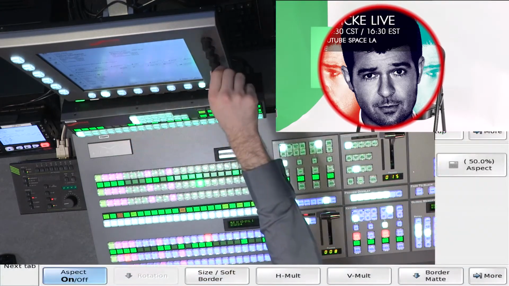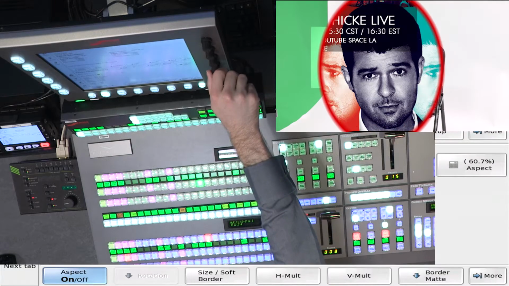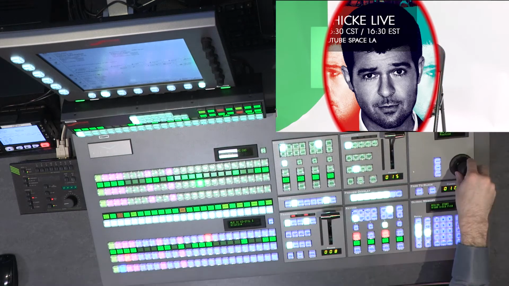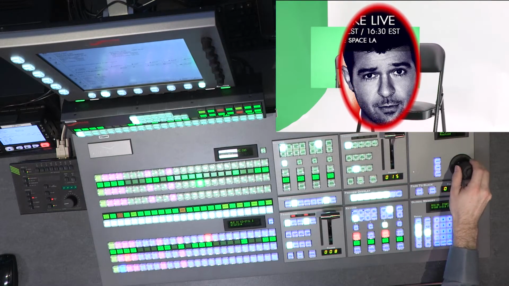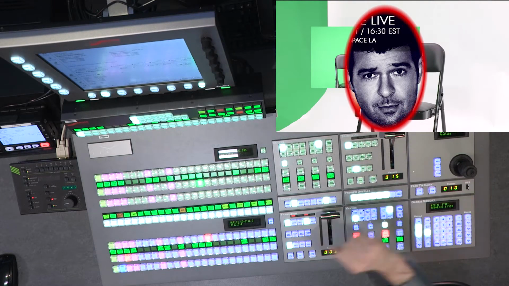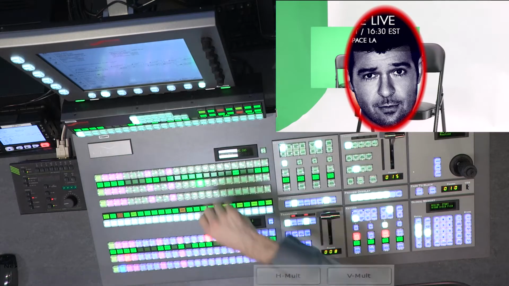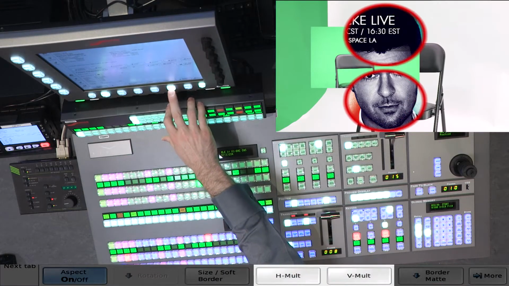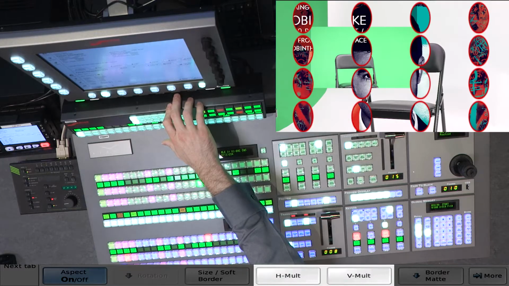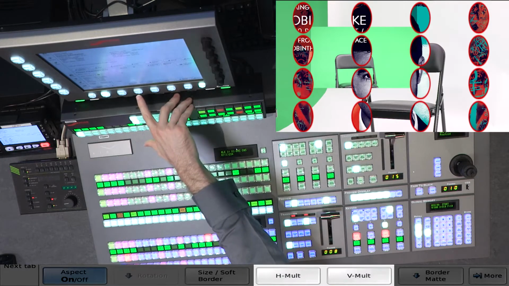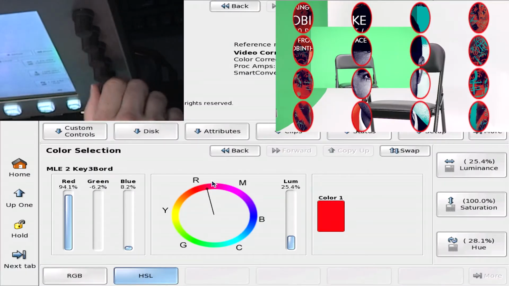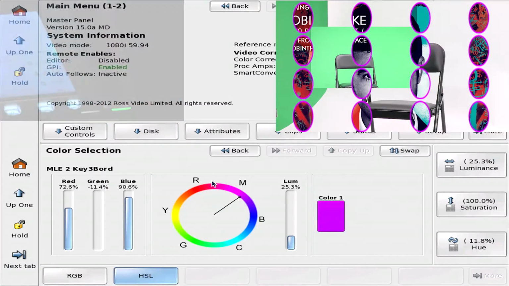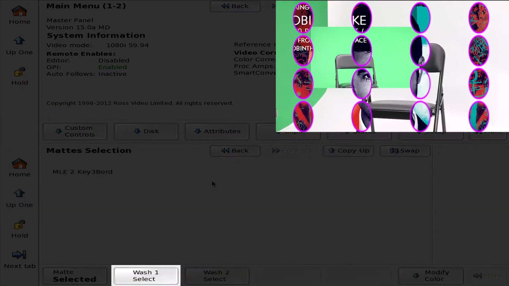You've got the ability to adjust your aspect. So as I bring this in just to his head. All right, so the shape of the aspect. You can multiply them so you can have multiple circles and create any kind of pattern key that you'd like. You can also adjust the color of the border, make it any color you want, as well as select a wash color.